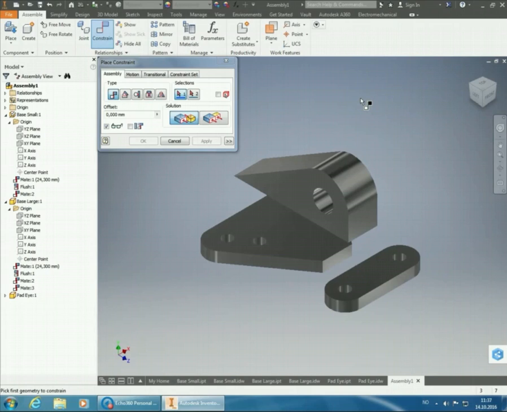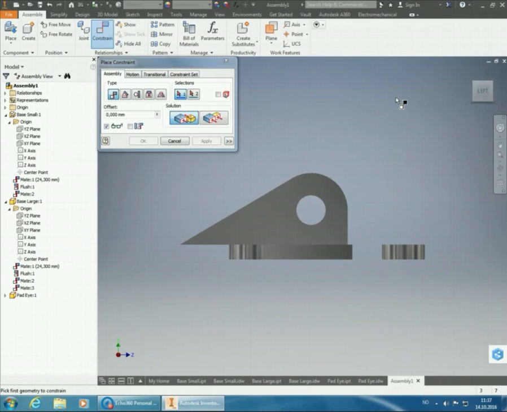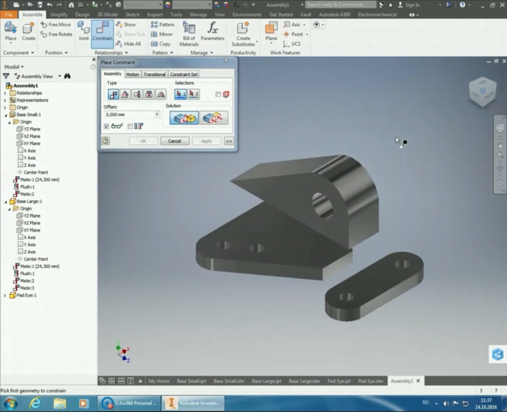So if I flip my view now to the side here, we can see that it's definitely not in the correct location, because it's supposed to be flush with the edge of the small base plate. So we're going to have to do something in that direction. So I'll switch back here so that I can see both of the fronts of these.